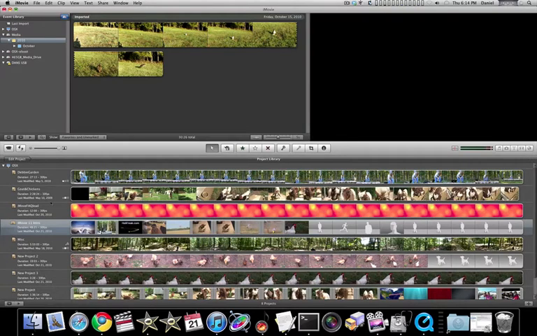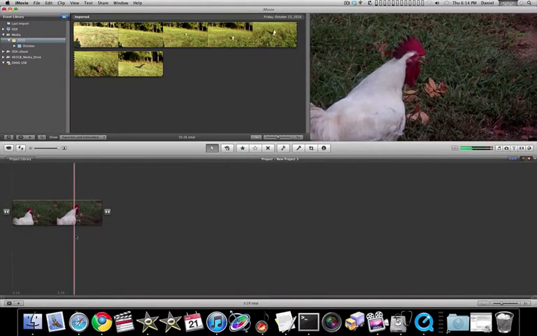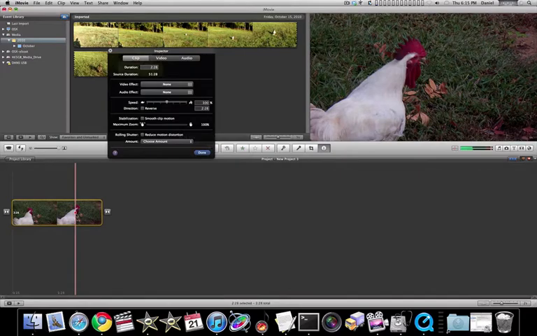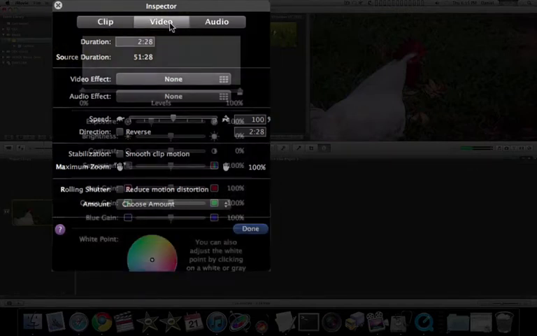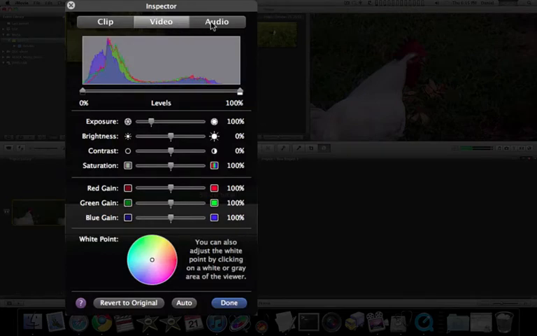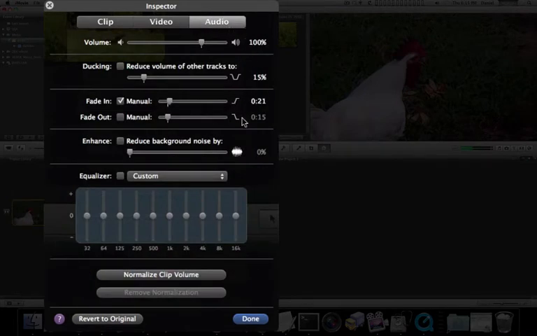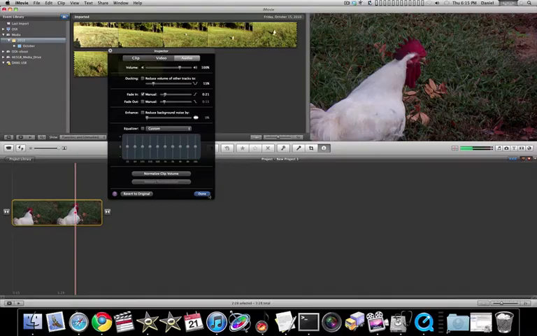Here in 11, let's find a project we can play with. That's our rooster. Alright, now we have video and audio effects. The speed option is a little more enhanced. The stabilization looks much more increased. And rolling shutter with motion distortion. Very nice. The video is about the same, and the audio still has the ducking, fade in, fade out, but nice EQ, reduce the background noise. You can normalize the clips. That's very, very handy.